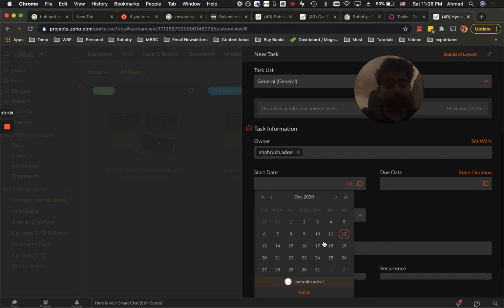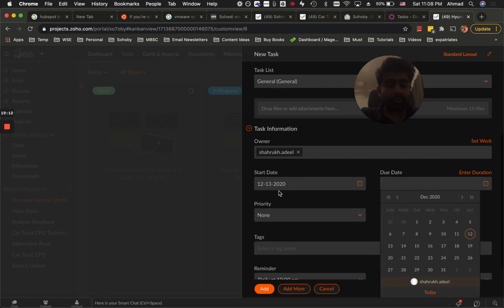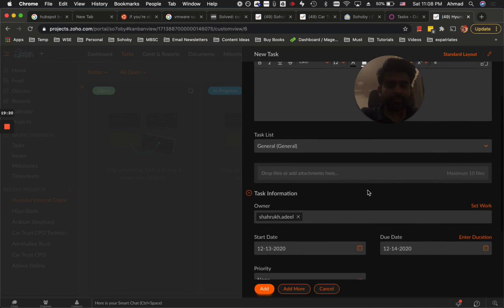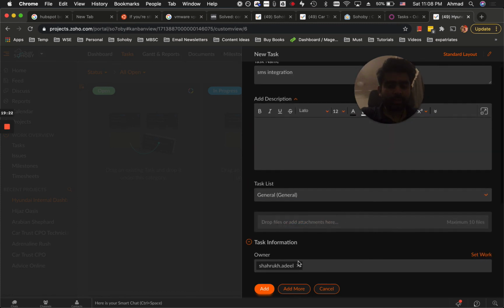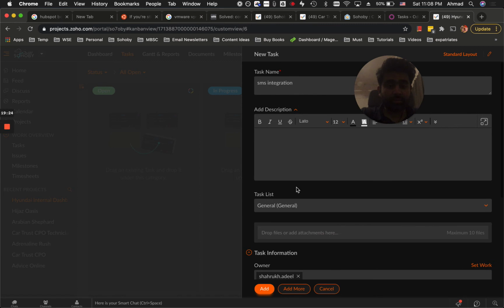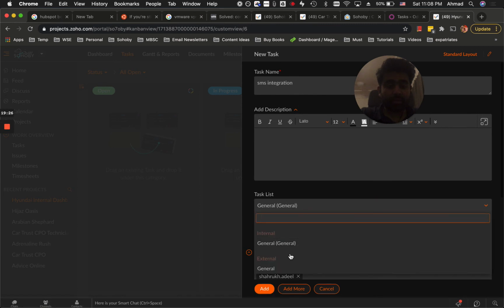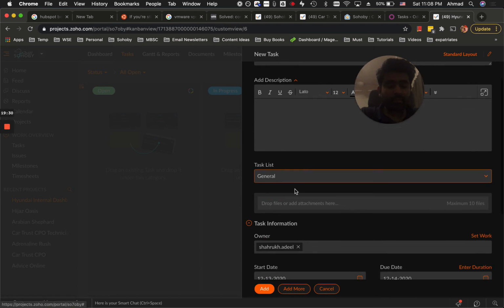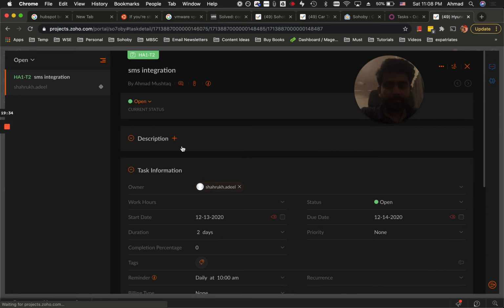So we need to assign a due date. Let's say this was due on 13. It was starting 13, due on 14, for example, and I'll add. You cannot assign an internal task to a client user. Since Shahrukh is a client user, I'll create it as an external task. All right, so now SMS integration is added.